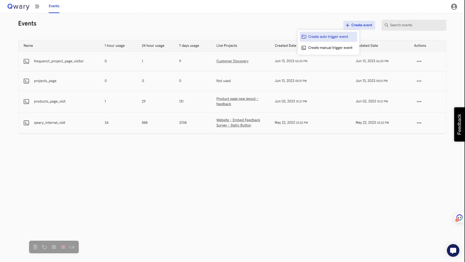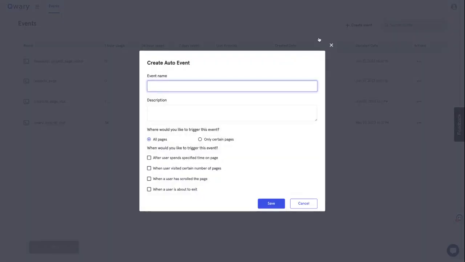Think of manual trigger event as a custom event that you can trigger from your backend from your application, and Qwary will be listening to that event. First I'll start creating auto trigger event, and after that I'll show you how to create manual trigger. So let's go ahead and create auto trigger event.